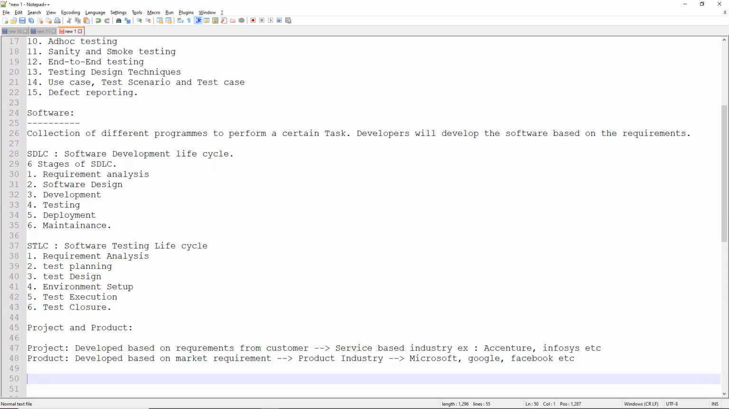So what is testing? Why do we perform testing? In order to deliver a quality product to the end customer. This is one more meaning of testing. Here I will give you two to three meanings of testing, so keep them in mind. You need to know what testing is and why we do testing. We do testing in order to deliver a quality product to the end customer.